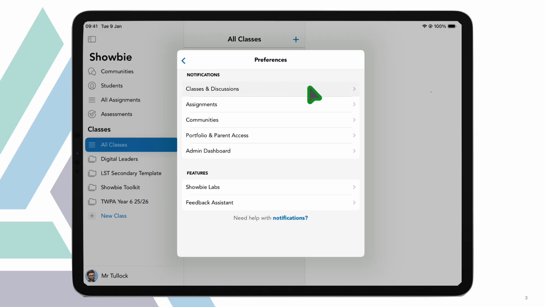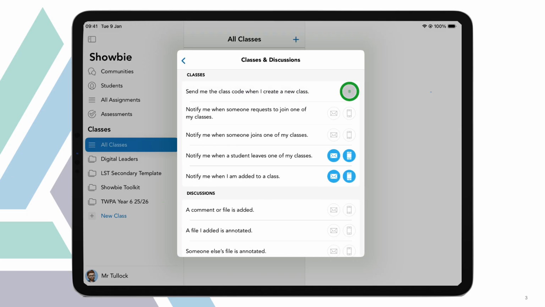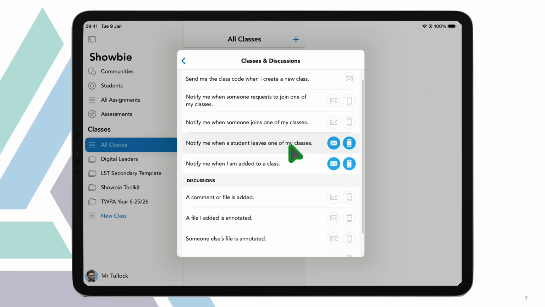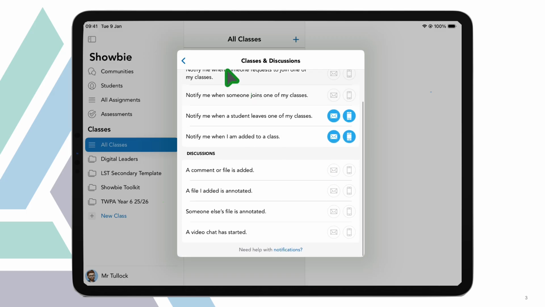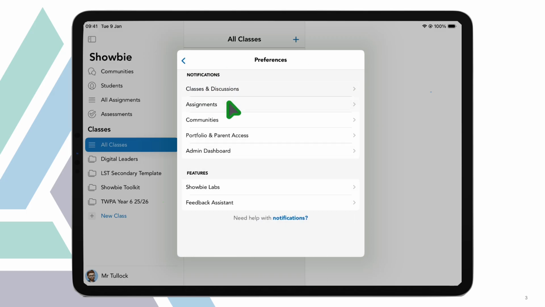So we have classes and discussions. Now it's worth noting that these are generally all turned on, in blue, so you can have an email and a push notification which drops down from the top of the screen on an iPad. Please turn all of these off, otherwise you'll be bombarded with notifications throughout the day. The only two that I would keep on are notify me when a student leaves one of my classes, because they'll be sitting waiting to be readmitted, and if you're added to a class, have a notification there as well. Apart from that, I would turn all of those off.